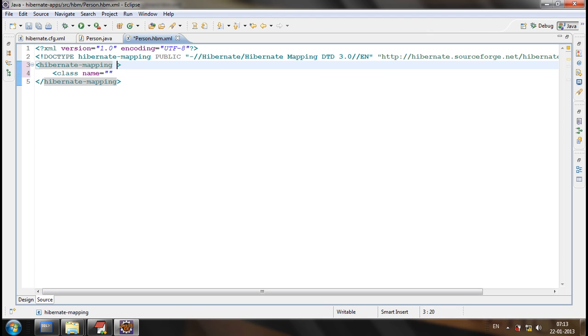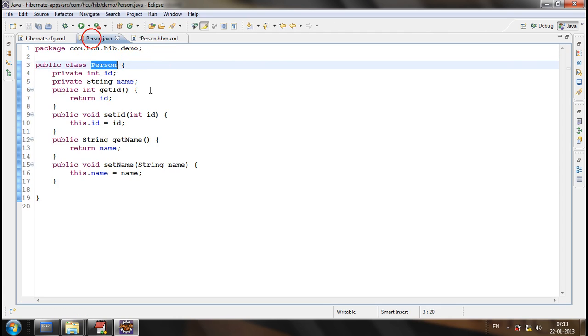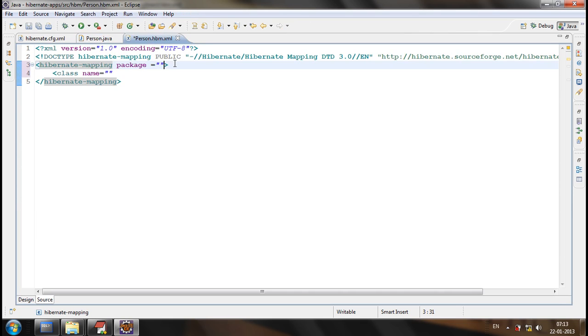Then we can specify the package structure. Here we can specify the package structure: com.hcu.hibernate.demo. Please don't write it down, it will take time to note it. Sharath will upload these documents on Facebook so that you can download and read them a hundred times. Just please observe what we are doing.